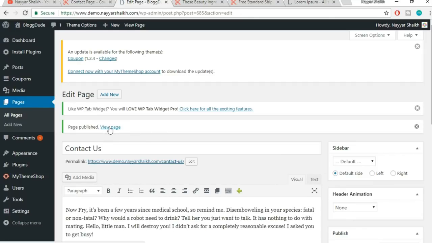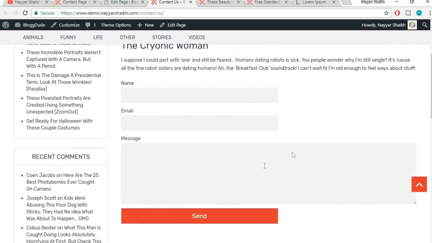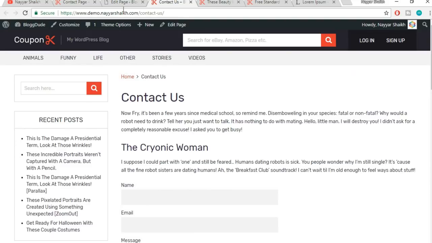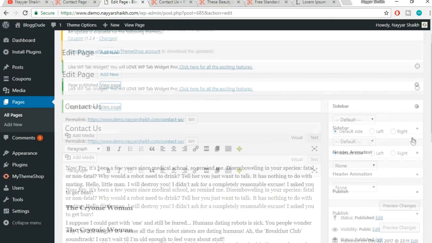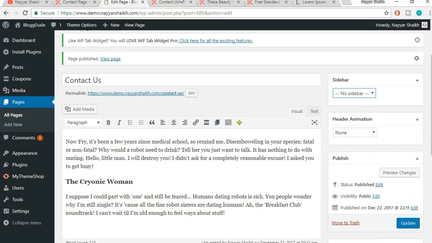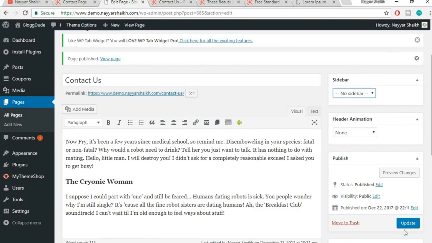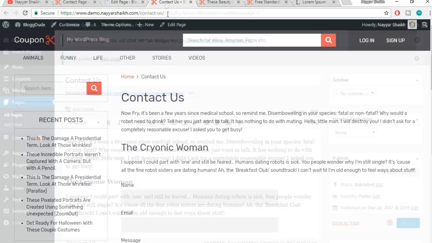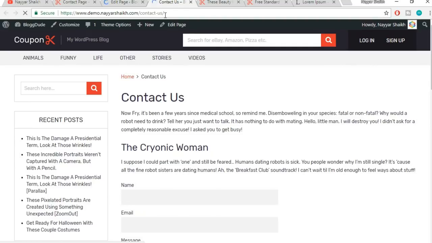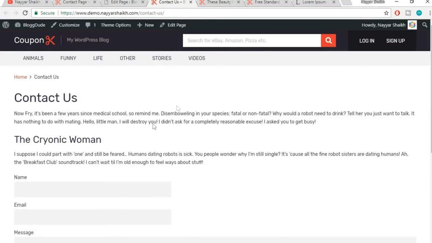Now let's see this page. So let's open this view page in a new tab. Okay, so as I said we have our contact page over here, which is looking really amazing. Now you can set no sidebar. For example, I don't like this sidebar in the contact us page, so I can just select no sidebar from here. Click on update. Let's again refresh this page. Okay, now we don't have any sidebar, and this is looking much better. Okay, so this is how you create a contact page.